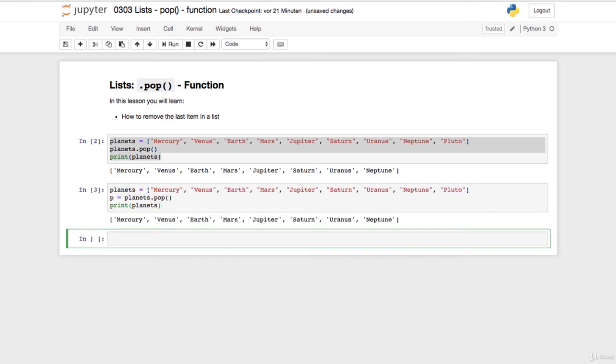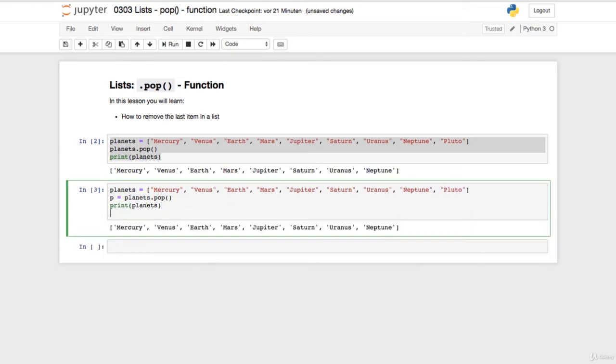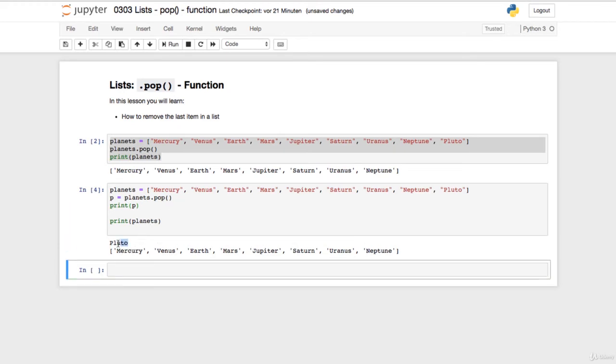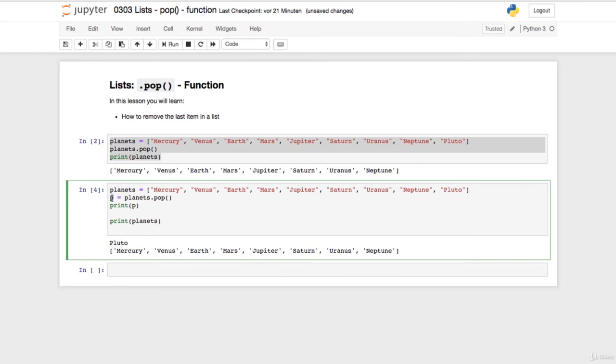Well, let's just do that. Let's add a line here which is going to print P. So print P, and let's run the code again. And as you can see, now it says Pluto. And that is because P contains Pluto now. It contains the thing that was popped from the list.